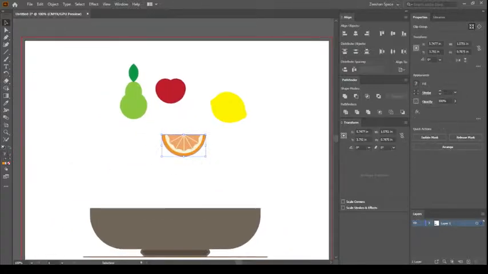You can see how easily I was able to make that. Clear, everyone? So this is how you can do drawing inside. Now let's see how we can do the drawing behind.